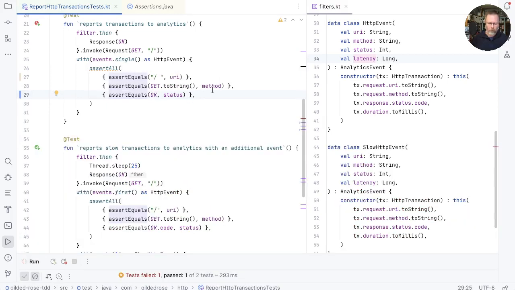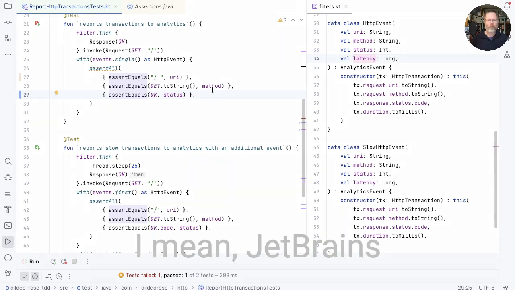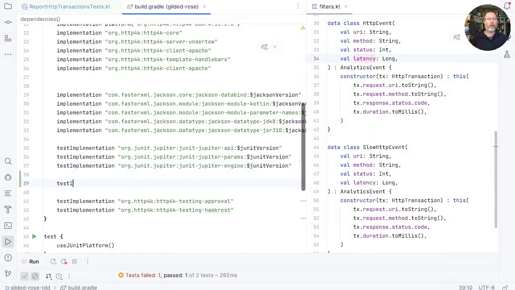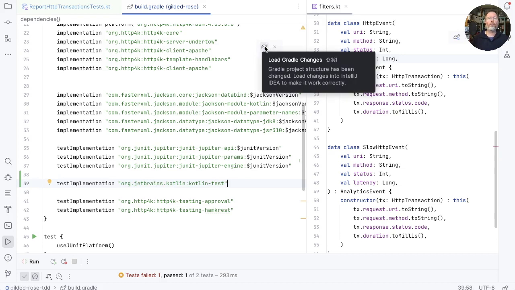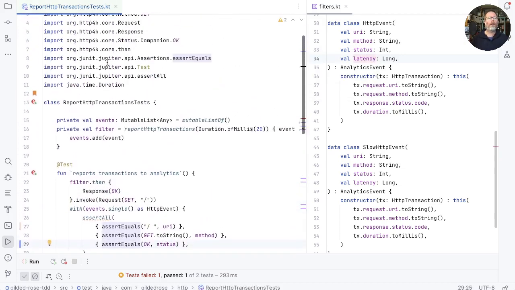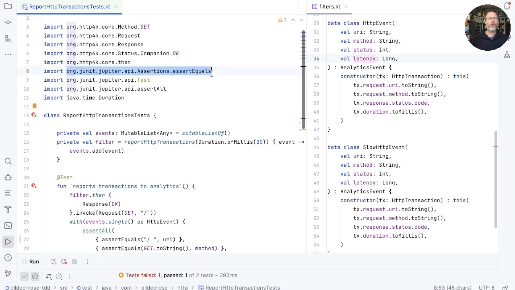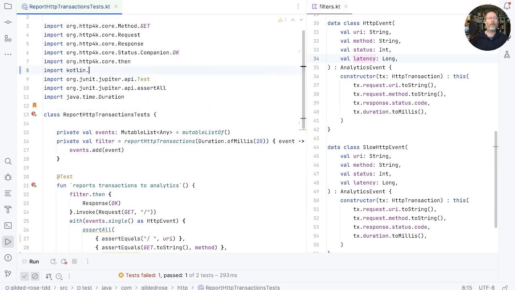We can get the behavior we want by the Kotlin test library provided by IntelliJ. So in our Gradle file, we'll include test implementation. We need org.jetbrains.kotlin:kotlin-test. Import that. And now if instead of importing the Jupiter version from JUnit, we import kotlin.test.assertEquals.